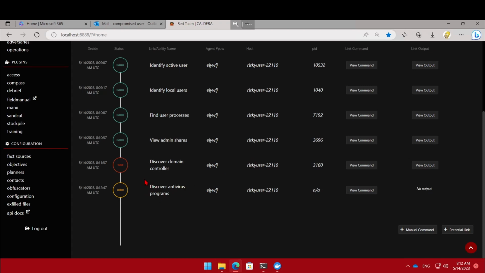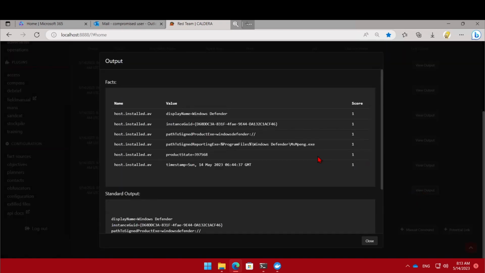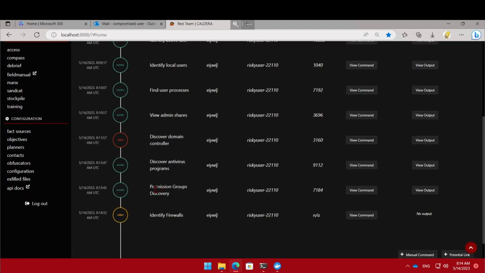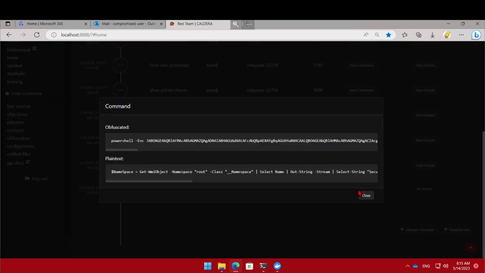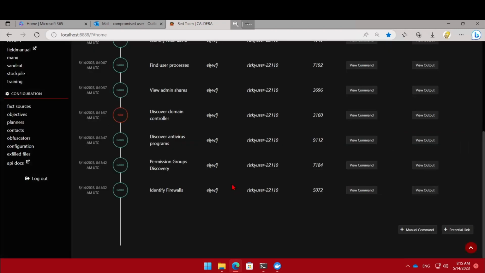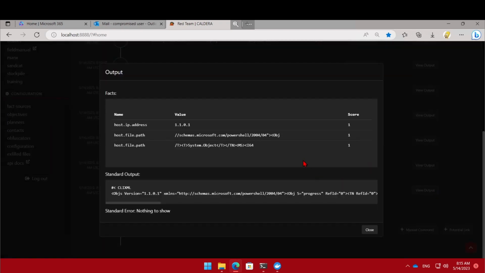Let's see if it's able to discover antivirus programs. It succeeded. Let's have a look at the output. It's listing out Windows Defender, that is correct. It's listing out the installation path, and where it's reporting to. Now it's listed out the permission groups. Now it's trying to identify firewalls. It succeeded. There you go.